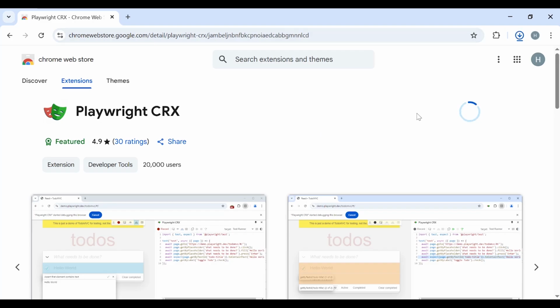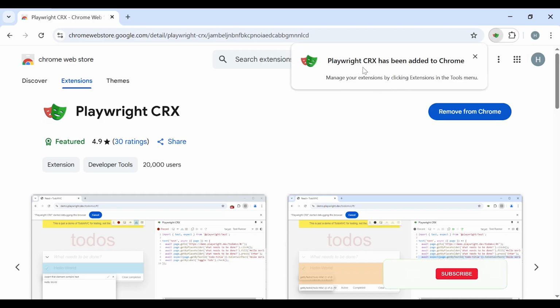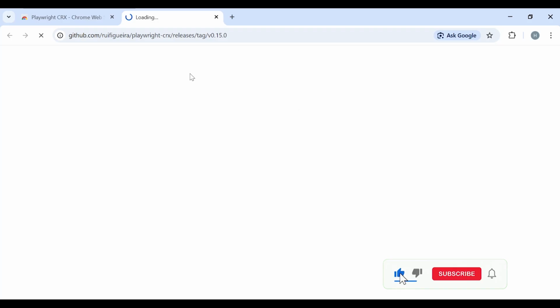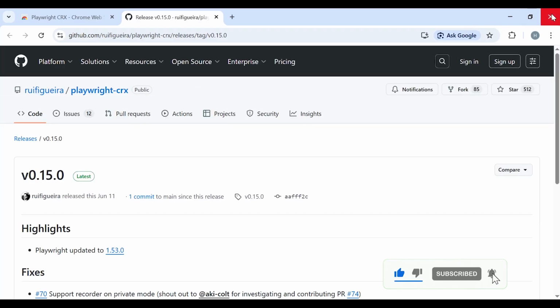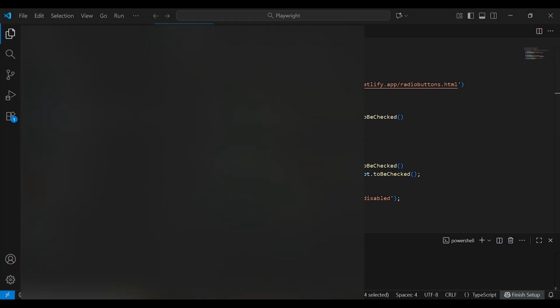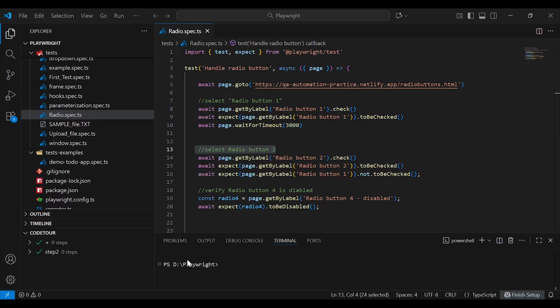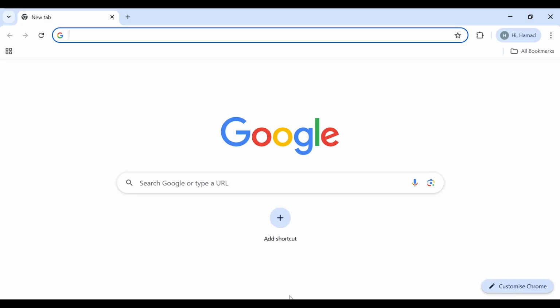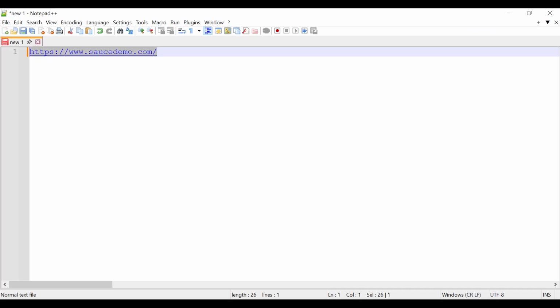First, add this extension. Extension has been added successfully. Playwright extension added. Now close the browser and again open the browser and then open this URL, demo.com.